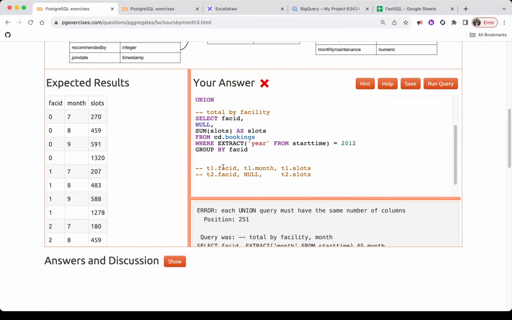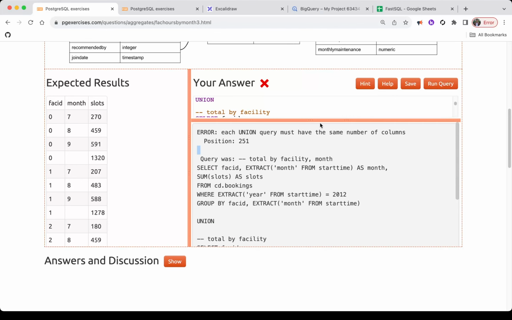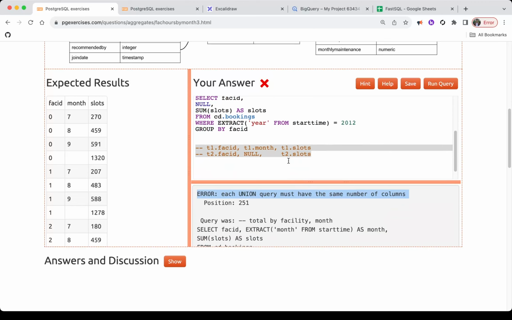Now when I union, first of all, I'm going to have the same number of columns, so I'm not going to see this error again that we have here. And second, the facility ID is going to be mixed with the facility ID, slots is going to be mixed with slots, which is all good. And then month is going to be mixed with null, which is what we want, because in some cases we will have the actual month, and in some cases we won't have anything.